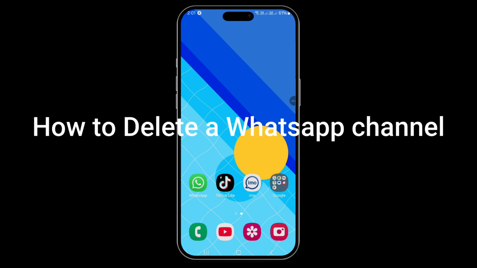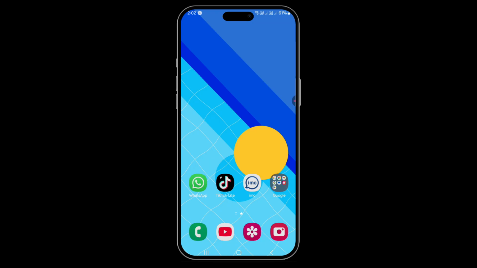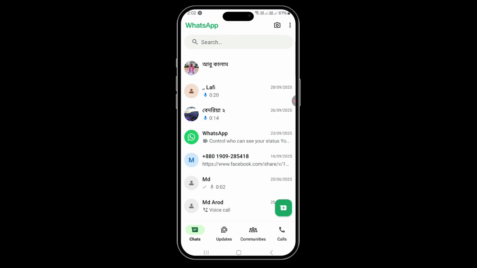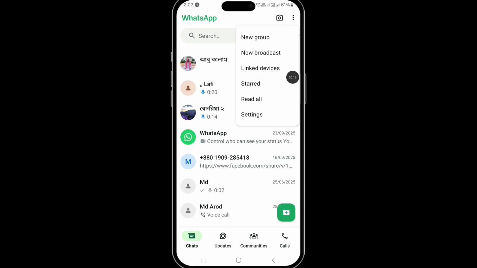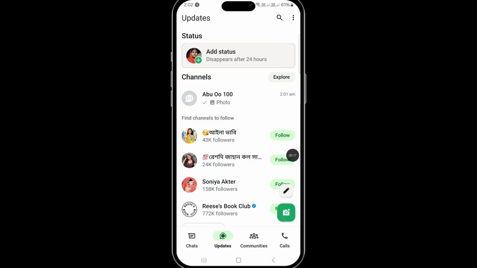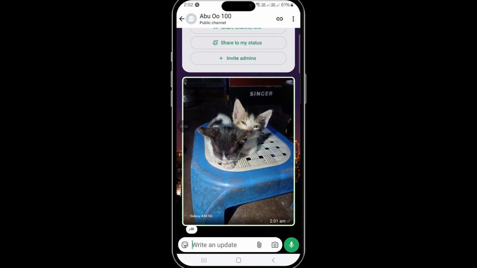In today's video, I'm going to show you how to delete a WhatsApp channel in less than 1 or 2 minutes. First, I open WhatsApp, then click on this three dot menu. Oh sorry, you need to click on update. Now click on three dot menu. Then you can see this is my channel. If you click on here, this is okay.